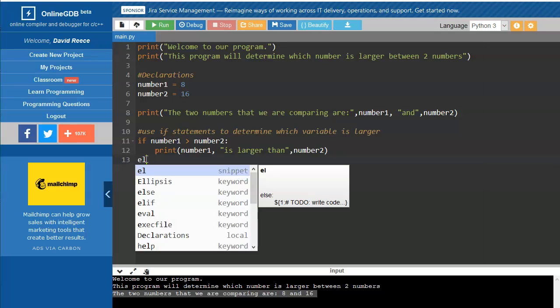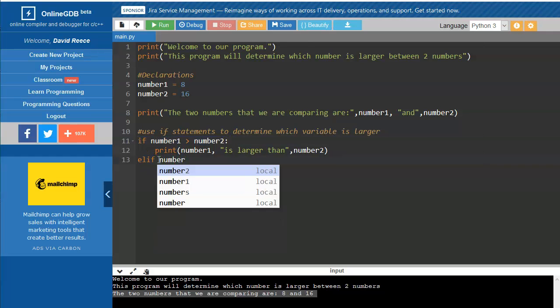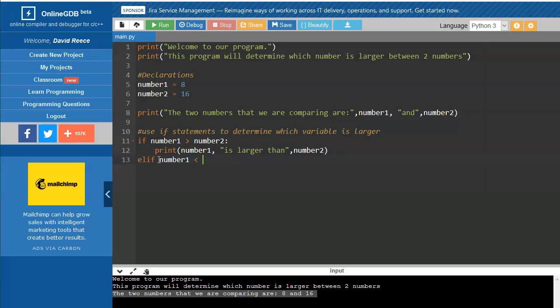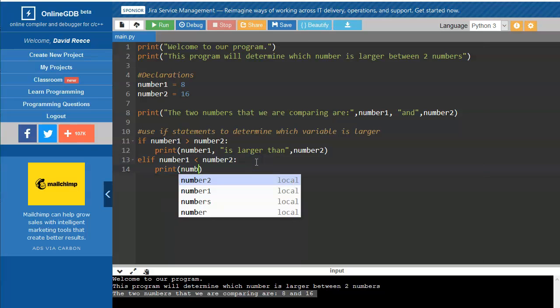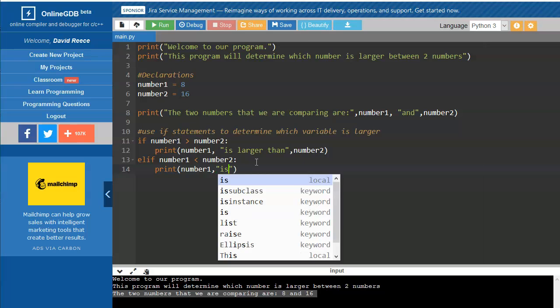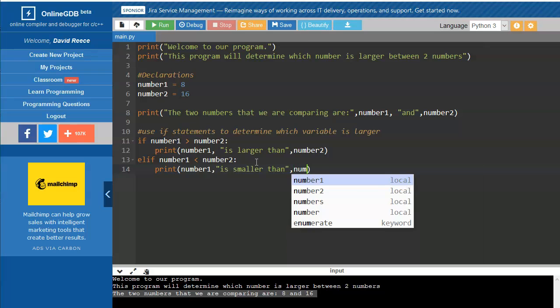And I'm going to put in an else if. We type it in as elif. What this means is if our first statement right here is not true, check to see if our next statement is true. Number 1 less than number 2. So if our first statement of number 1 is larger than number 2 is not true, this code will run. Well, what do we want to do? Well, now we want to say print number 1, comma, is smaller than number 2.